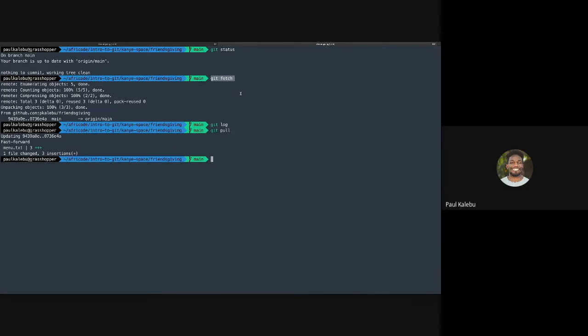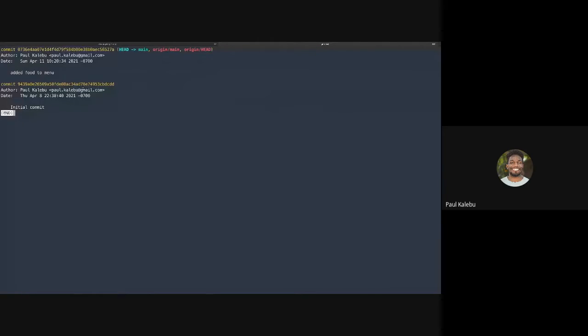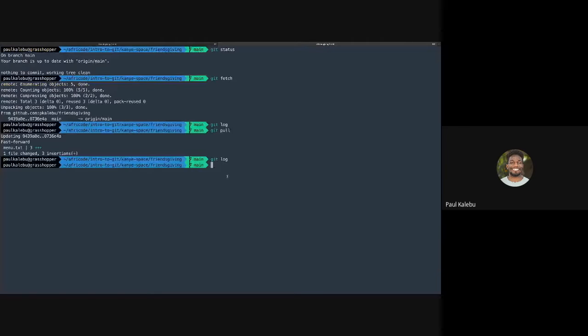So fetch only updates knowledge of what changes exist. A merge brings them into your local repo from the remote repo. So here, if we do a git log, now Kanye West has access to the changes I made, and his local repo is up to date.